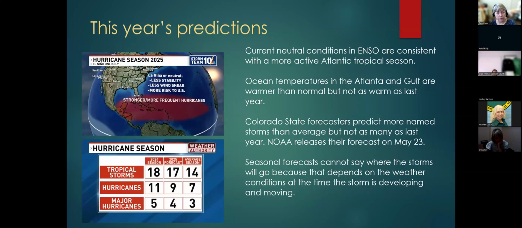I just wanted to end with this year's predictions. The current situation is we're in an ENSO neutral, which is usually consistent with a more active Atlantic tropical season. The ocean temperatures in the Atlantic and Gulf are warmer than normal, but they're not as warm as they were last year. So that's probably going to decrease the number just slightly.